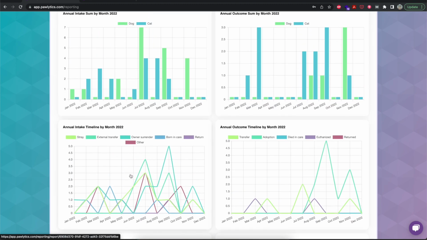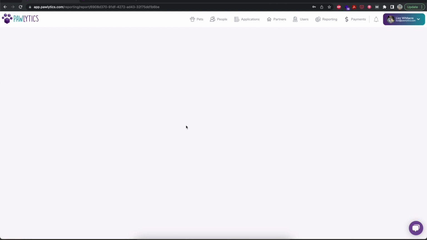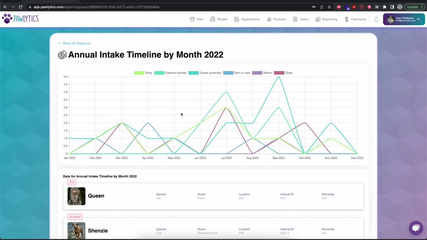Now, these other charts, annual intake or annual outcome by timeline by month, allows me to go in and see it by the type of intake or by type of outcome. So now as I roll over March, I can see that we took in 2 strays, 2 owner surrenders, and 2 other kinds of intake. And I can see more information as I move around on here.